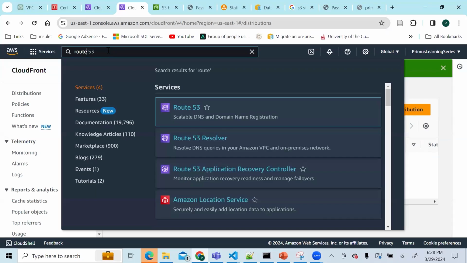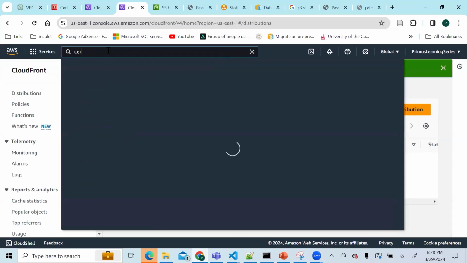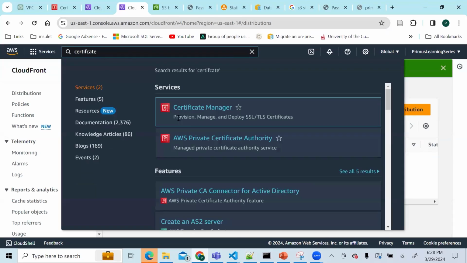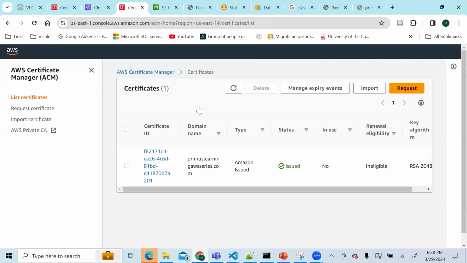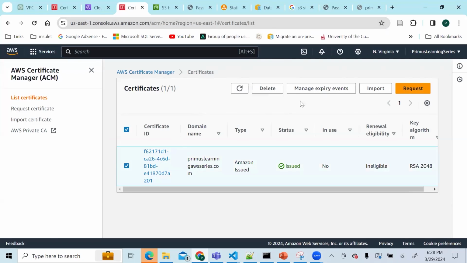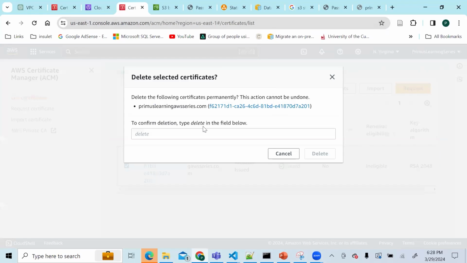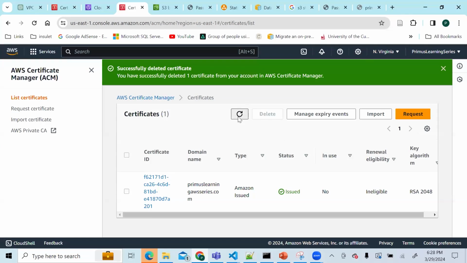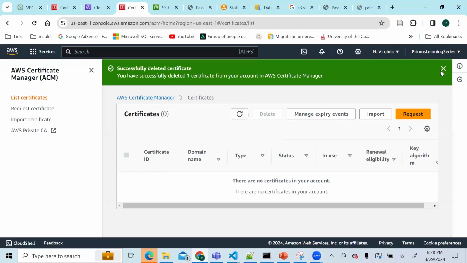Let's go now to the certificate. So certificate manager. Want to go to the certificate and delete any certificate that is there. So this certificate was issued, delete it for us, and just hit delete here and delete. All right, so the certificate has been deleted. We don't have any certificate yet.